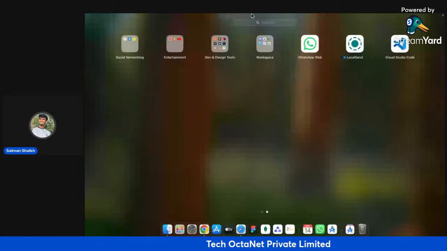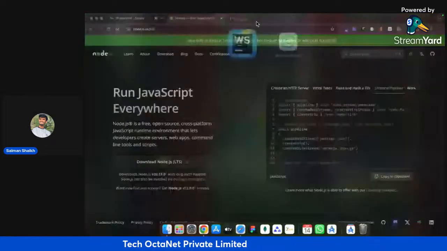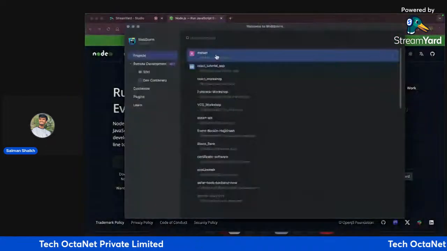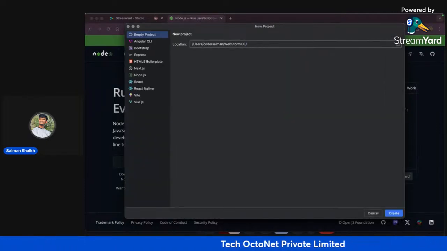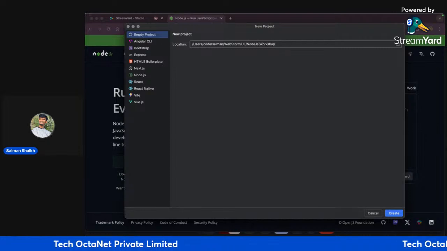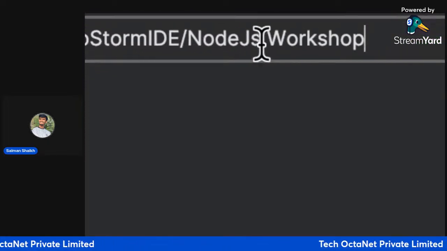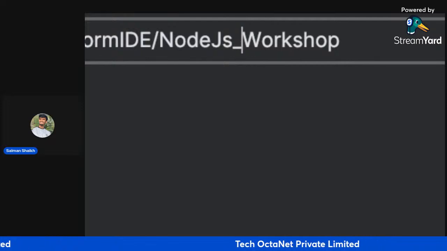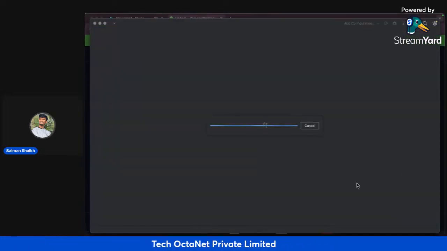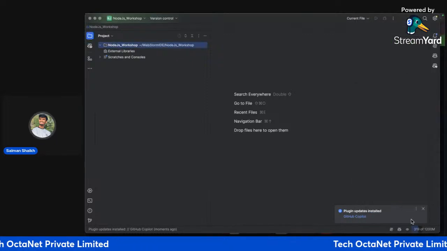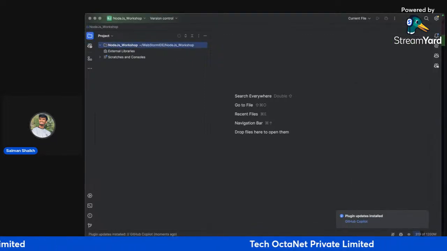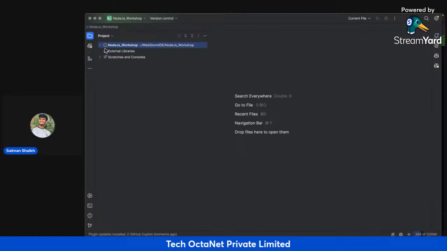But today I'll use WebStorm. I'm going to start my WebStorm IDE, and we are going to create a new project today. The project name will be Node.js Workshop. I hope it's visible to you all. I'm going to create it, and it's a blank project right now. I'm not going to use any boilerplate, but let me show you how we can do that.